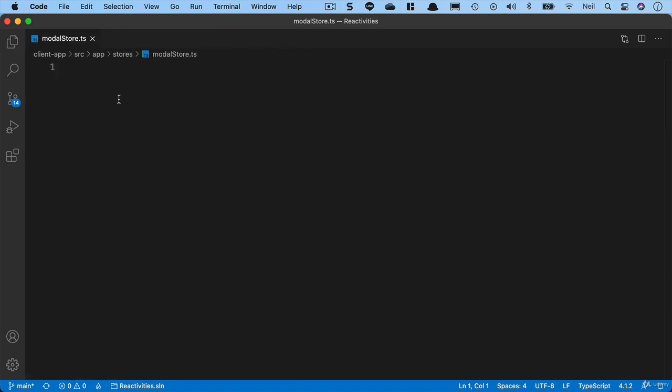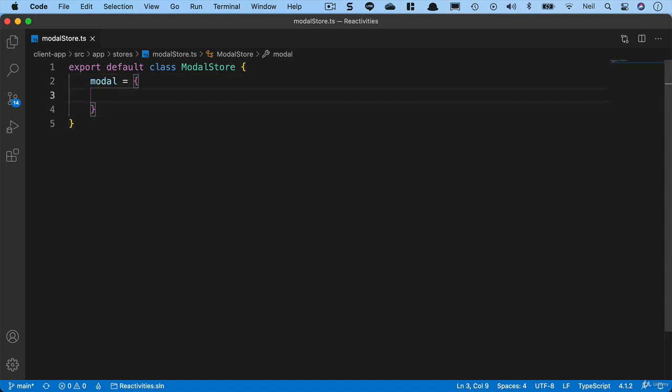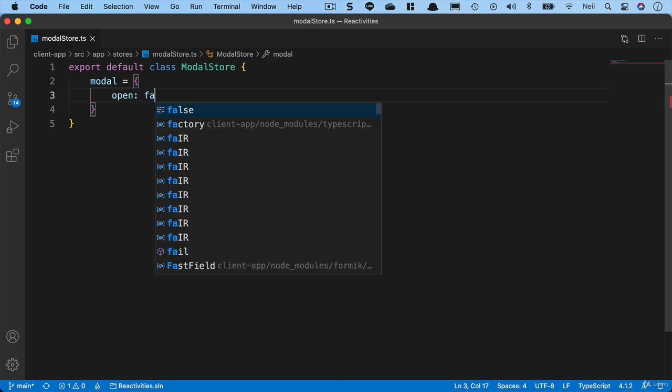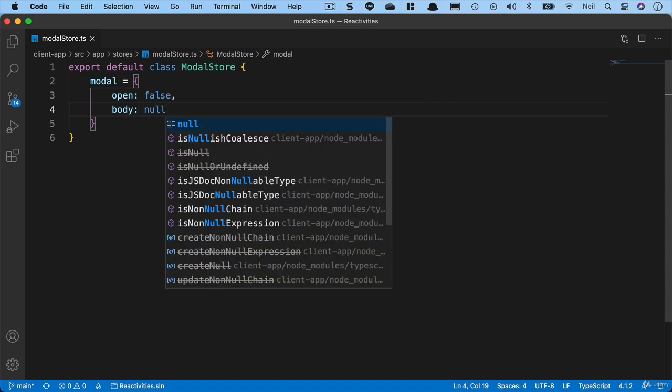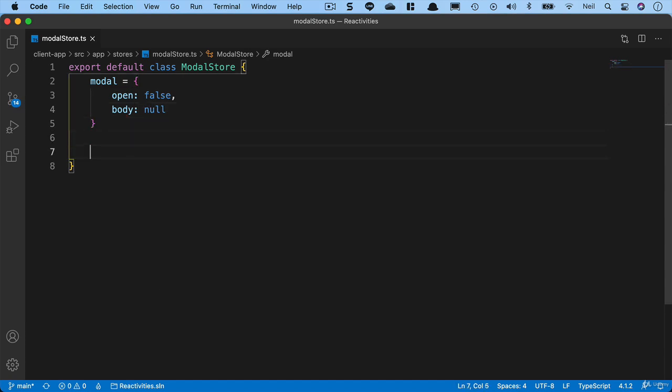And inside here, we'll say export default class, and we'll call it ModalStore. And our modal is going to be an object. And inside our modal, we're going to have an open property, which we're going to set to false. And the body we'll just set to null initially. And then we'll add a constructor. And once again, we'll use makeAutoObservable and pass this as its parameter.